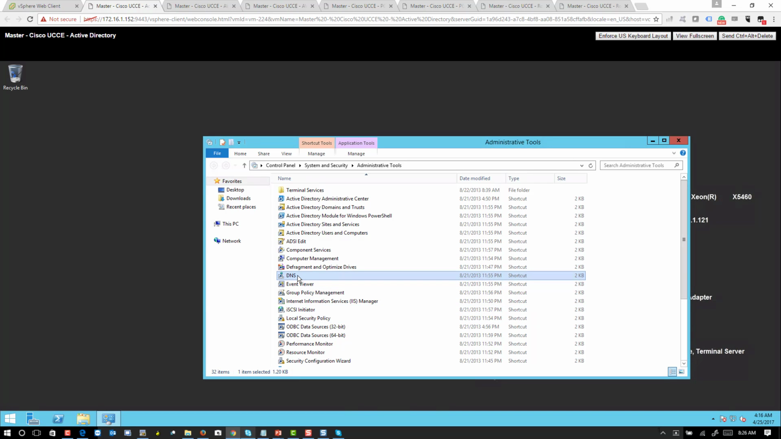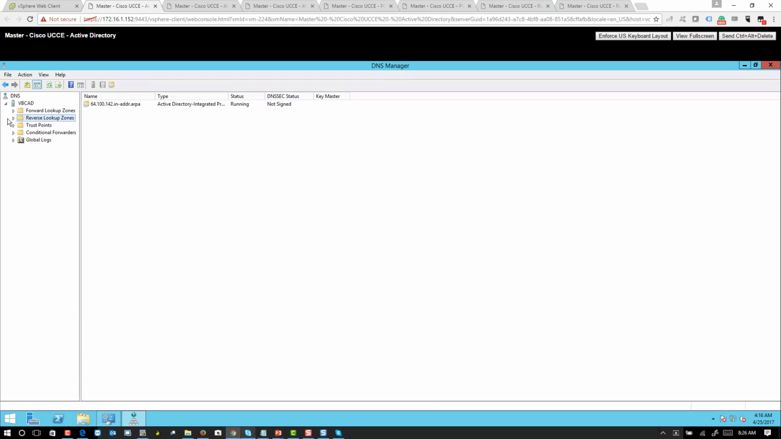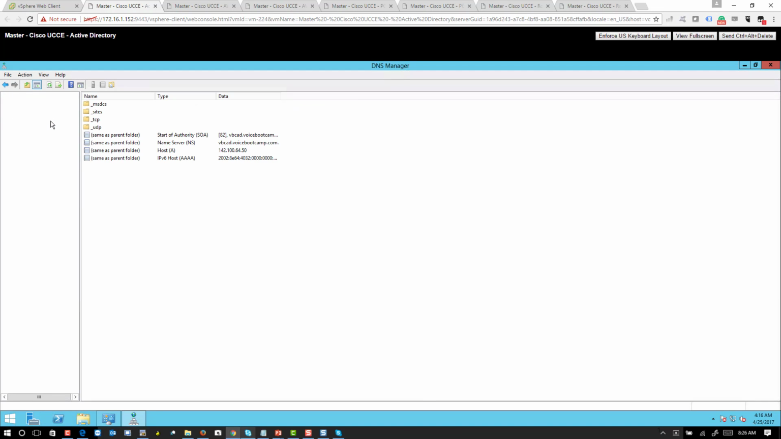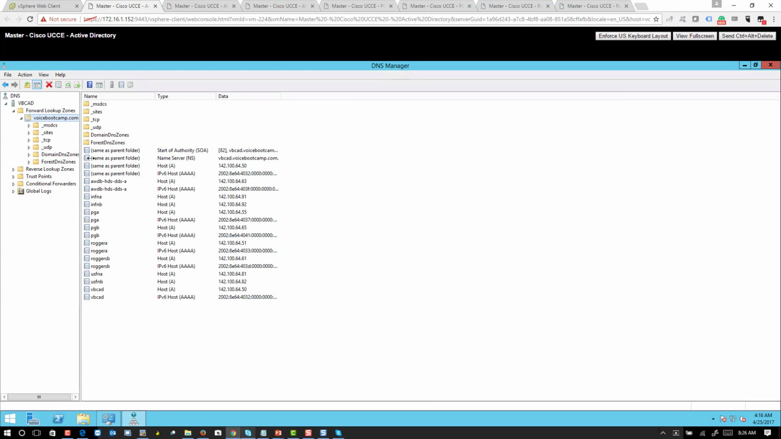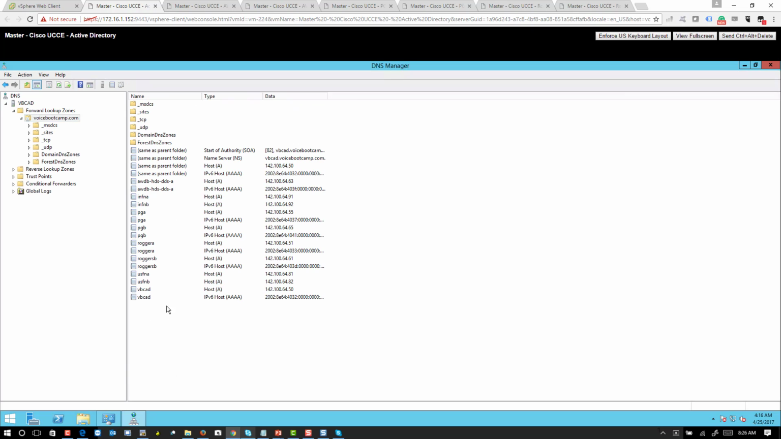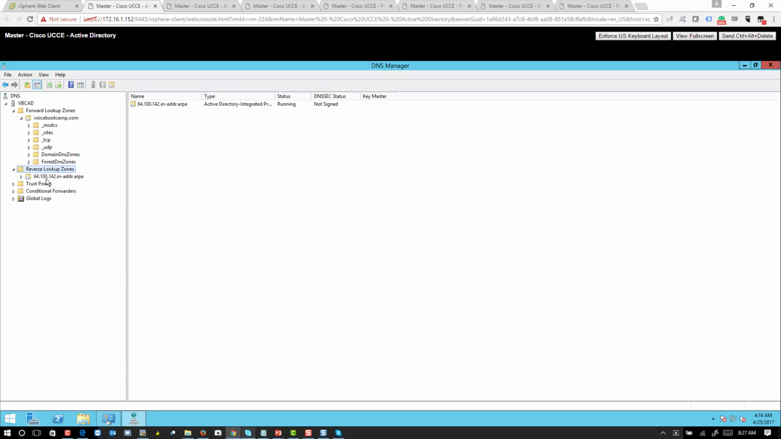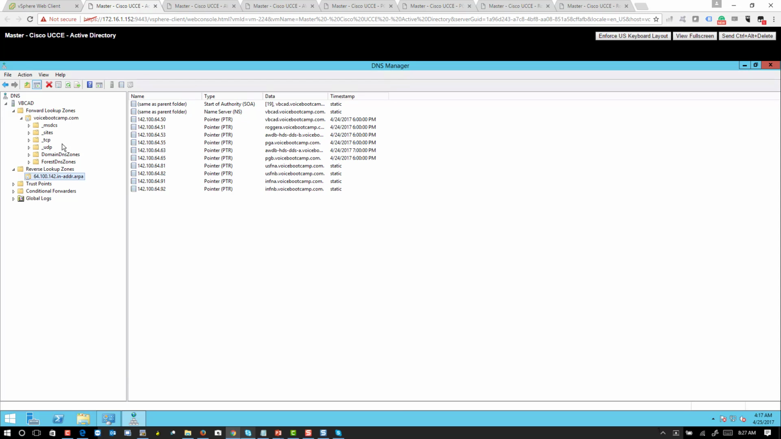All right, so we will go to the DNS manager, and in the DNS manager, you must have your domain name, your Active Directory domain name, of course. And for each Finesse server, we're going to have two types of record: an A record, which is your host record, and a PTR record, or reverse record. Now, in order for the reverse lookup to work, first of all, on your reverse lookup folder, you must have the reverse inverse IP address of your network. So this is one that I have right there.